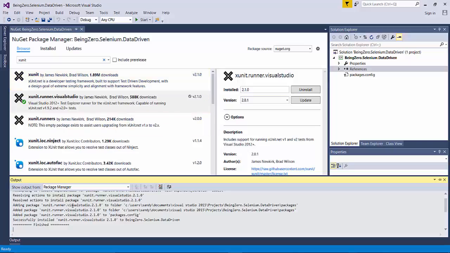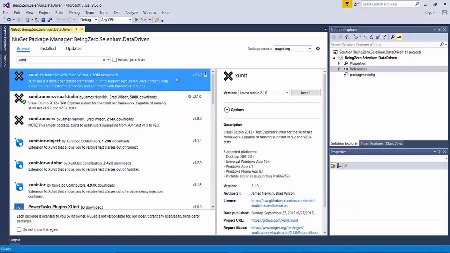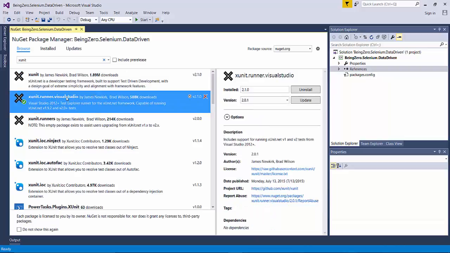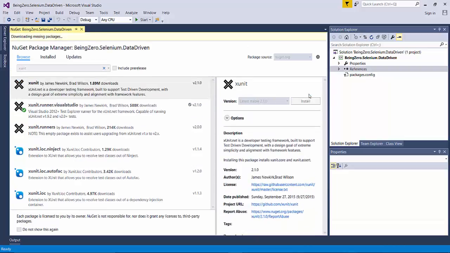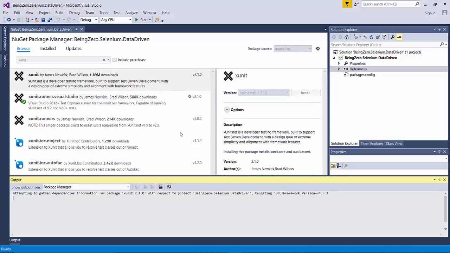No, this has just brought in the XUnit Visual Studio runner, so we'll have to install XUnit separately. So let's go and install and add a dependency to our project. So once this is done, then we will be automating our tests one by one.